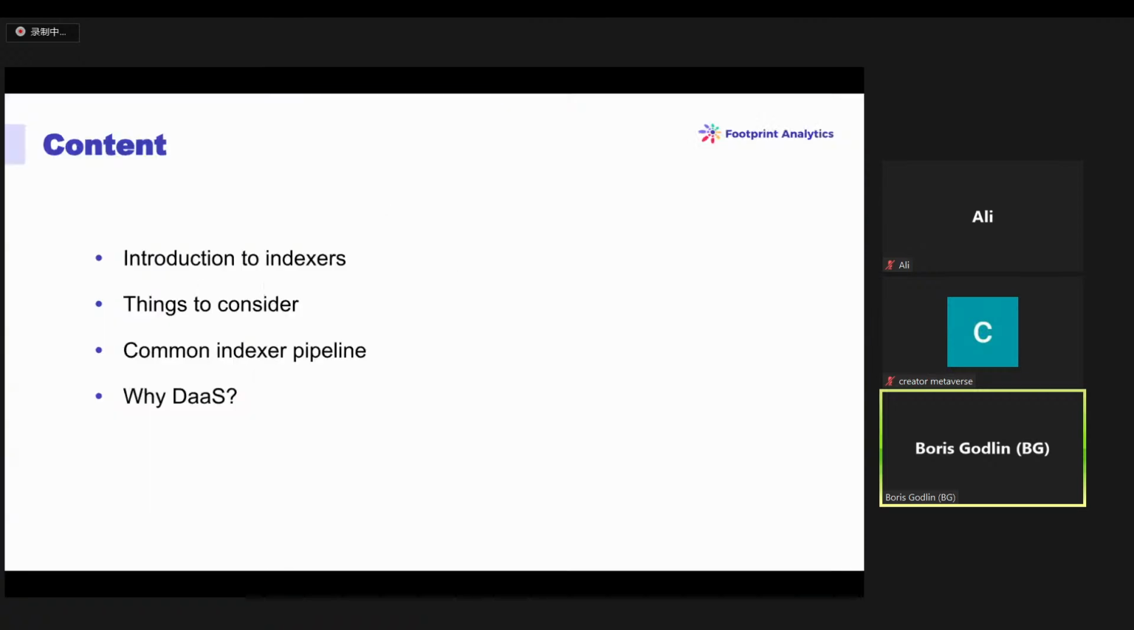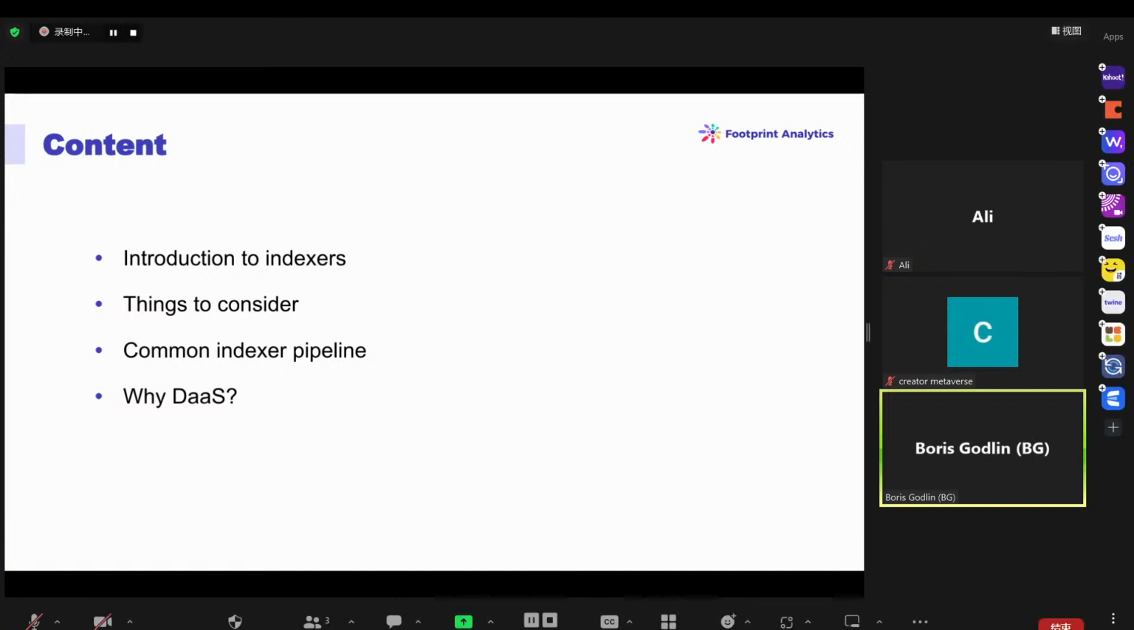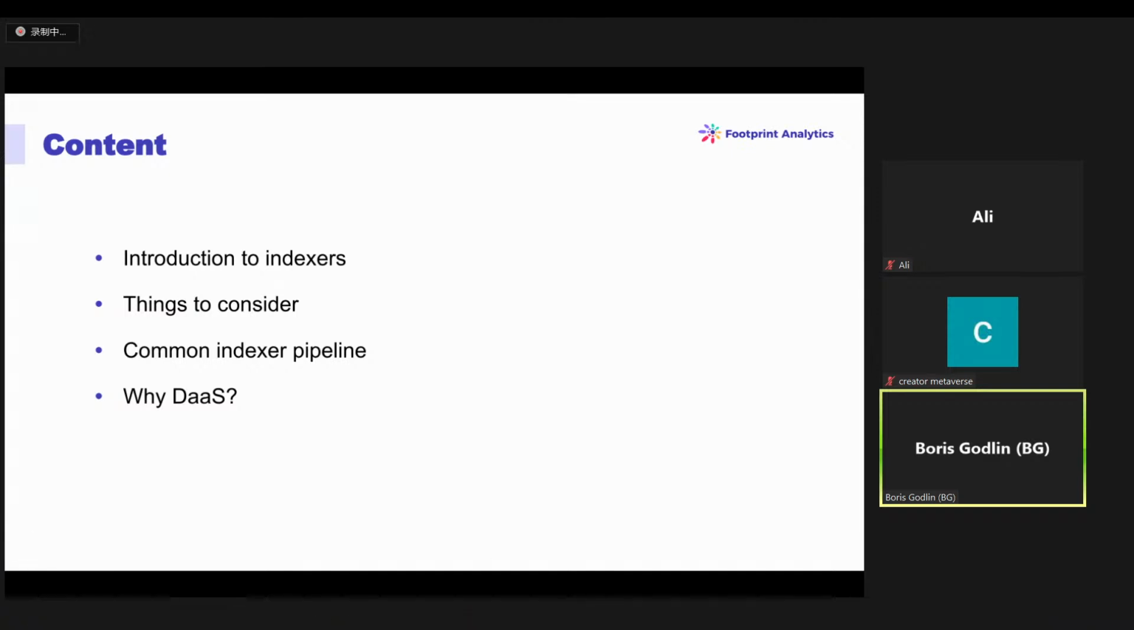So here's a bit about the contents that I'm going to be touching upon today. I'm going to be doing a small introduction to indexers. I'm also going to be talking about the things to consider before coming up with your infrastructure solution that will allow you to handle the data. Then we're going to be going through some common indexer pipelines, so basically the things that every indexer does and is supposed to do. And finally, we're going to be talking about why database as a service, and why Footprint.